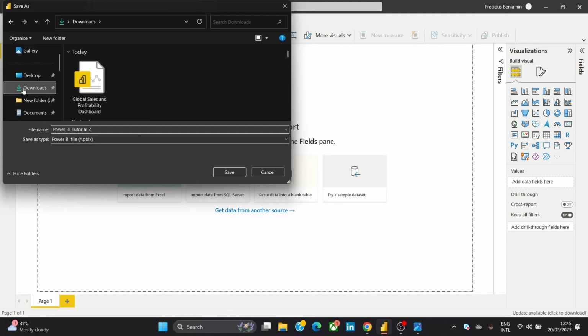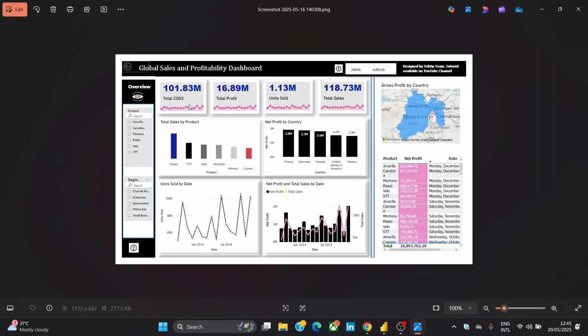Why I'm saving this as 2 is because we actually have another Power BI tutorial on the YouTube channel already. So we have to go ahead and calculate the KPIs, that is the key performance indicators. As you see here, we have the total cost of goods sold, the total profit, the units sold, and the total sales. This simply means that we are going to be calculating these 4 KPIs, so we are going to be creating measures to calculate them.